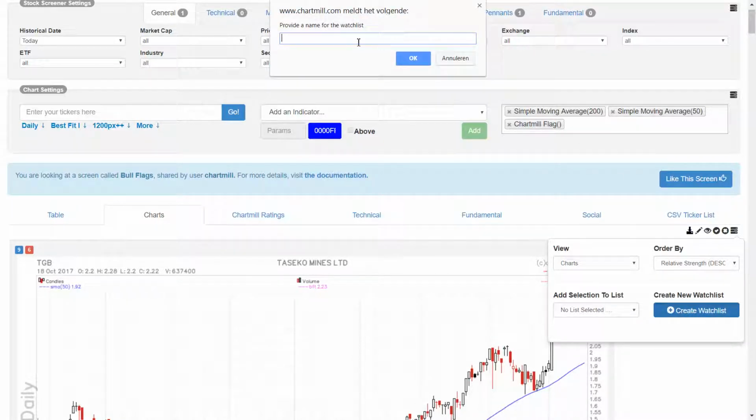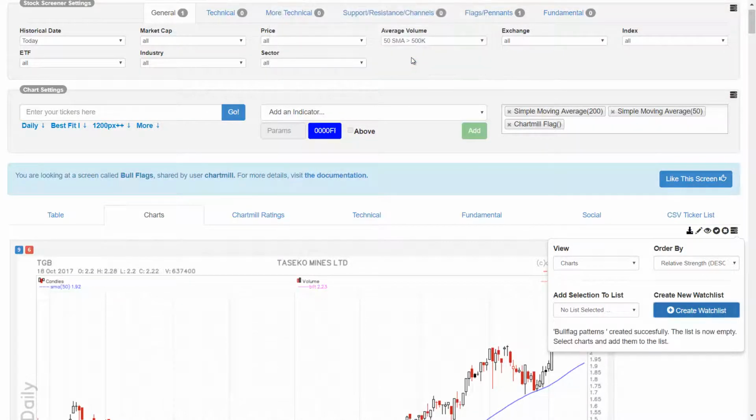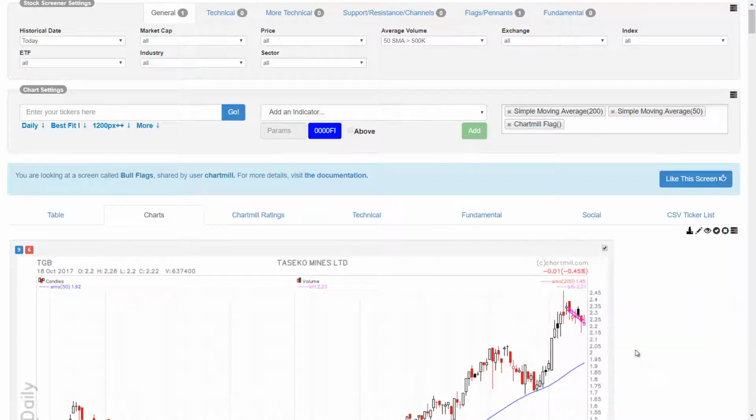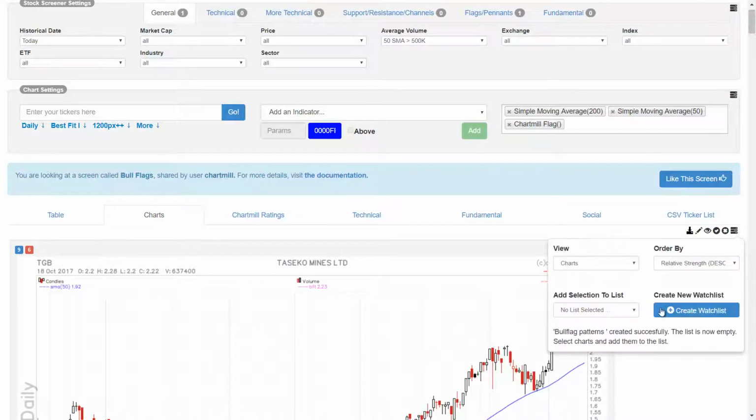Create watch list, bull flag patterns. Okay. Now this is very important: I didn't have a watch list called bull flags. I've created one, but now the list is still empty. So I have to select the charts again and add them to the list. So I've selected them, add selection to list, bull flag patterns, and now the list is updated successfully.